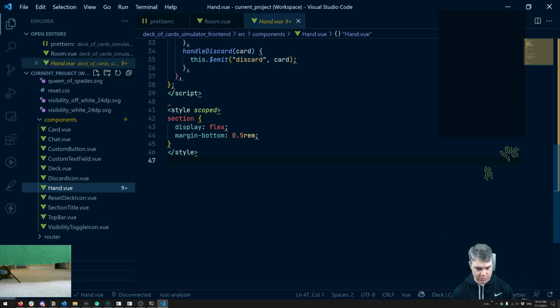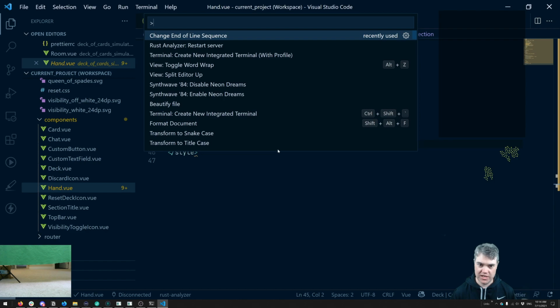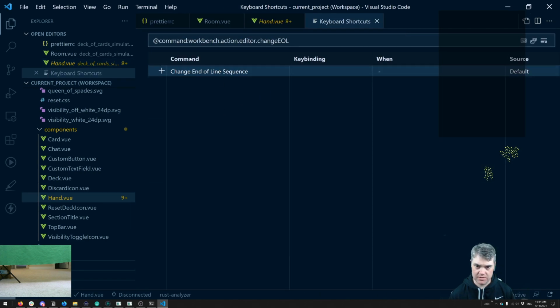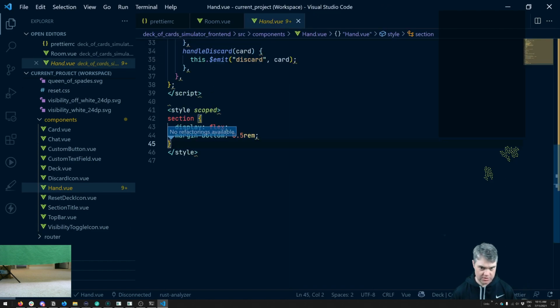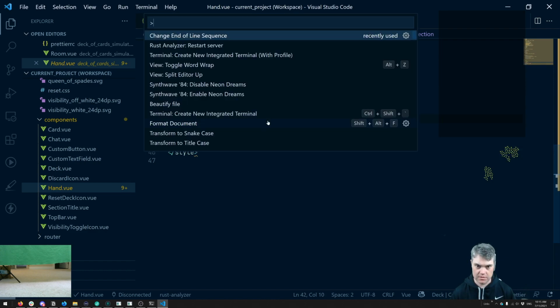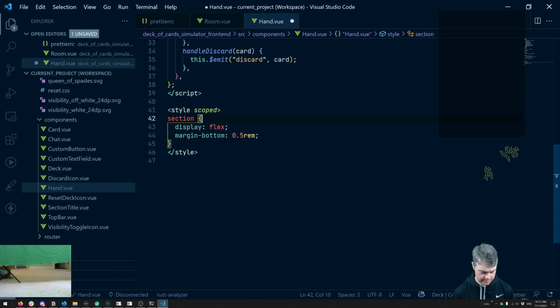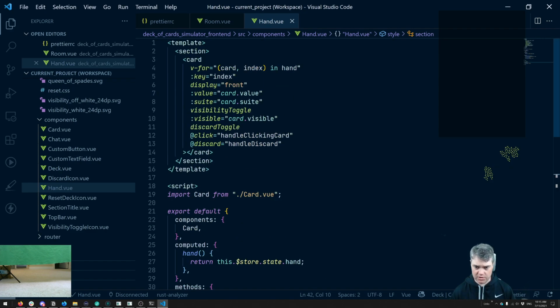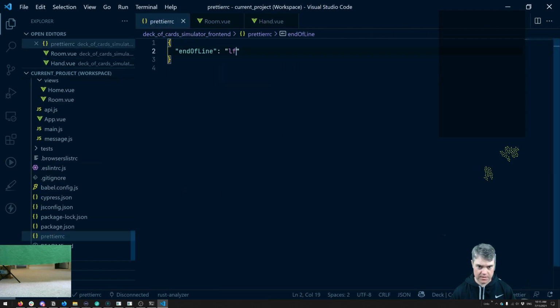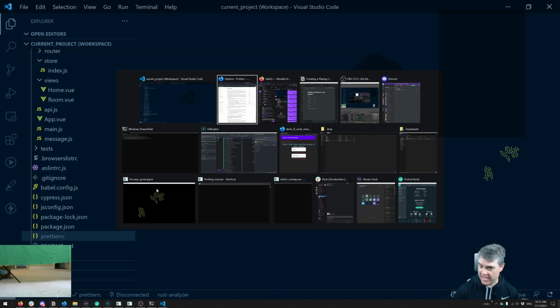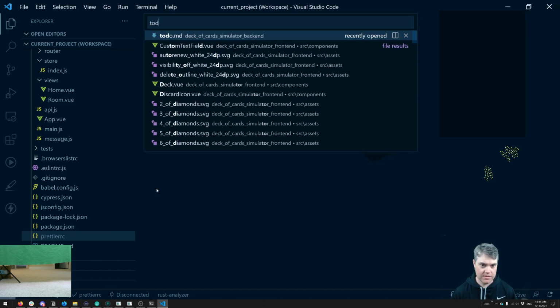Oh man, do I have to do this for every single one? Change end of line sequence. Oh, no, I don't want to do that keyboard shortcut. Just do it. Okay. All right, well, that seems to work. So as we go through it, we'll just update those files as we hit them. So I think this will make us happier now.